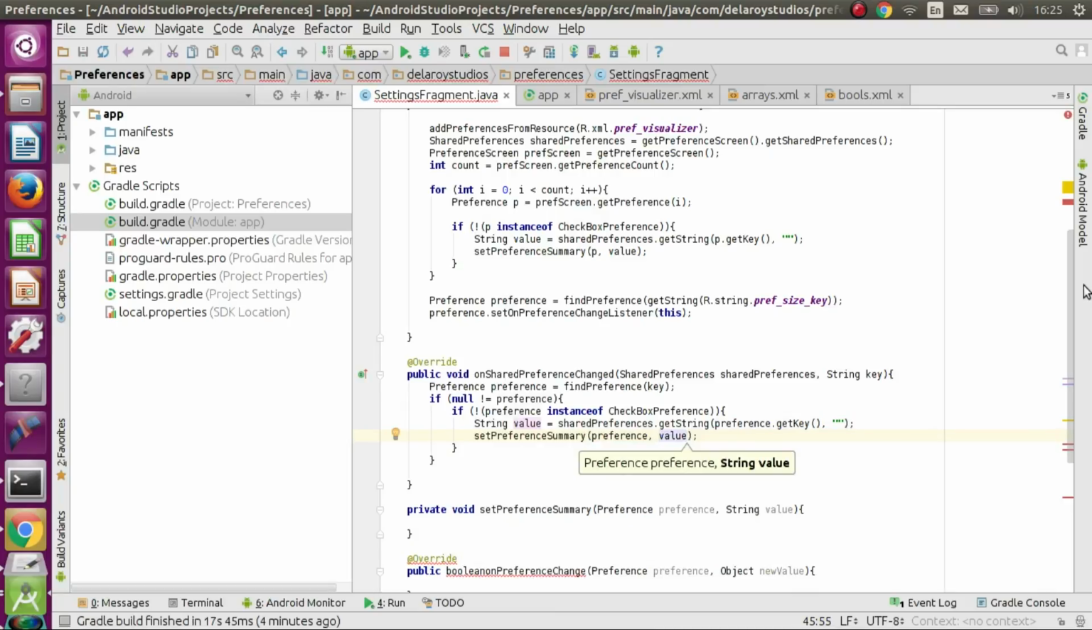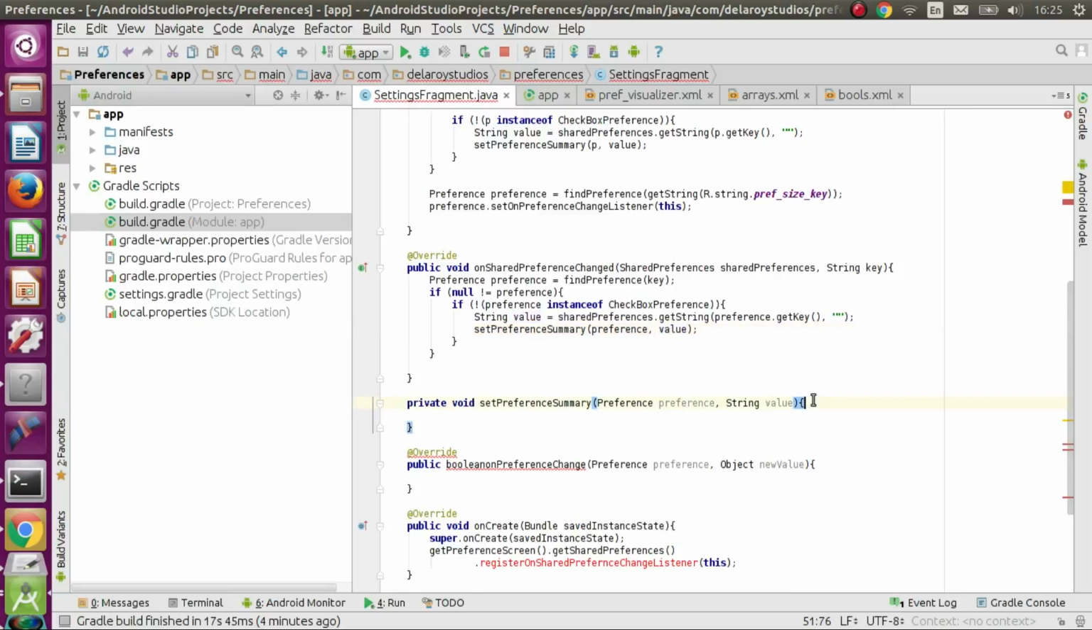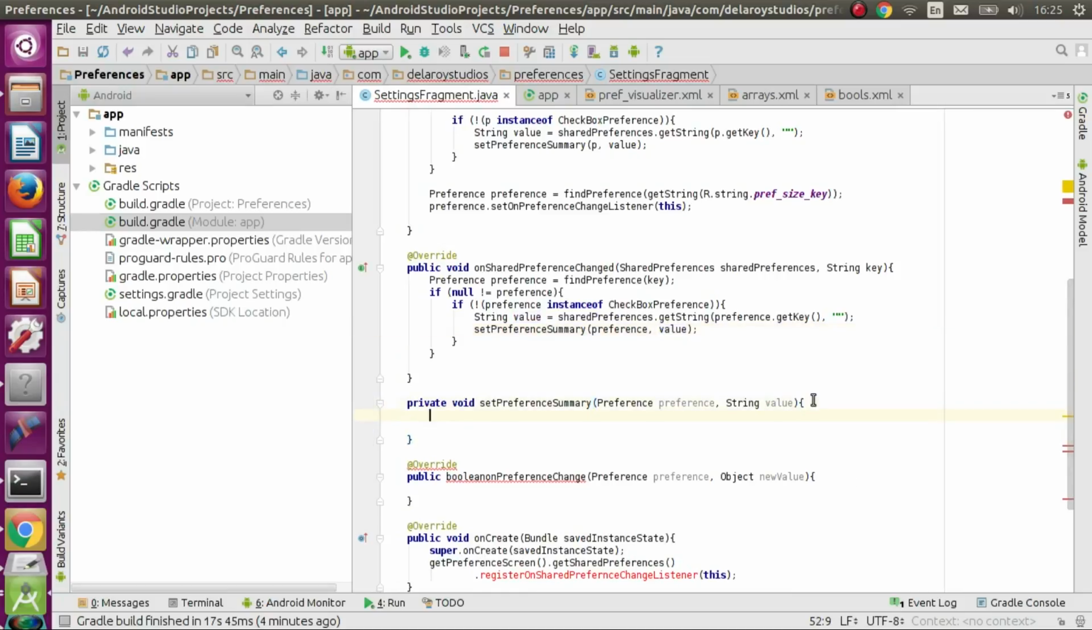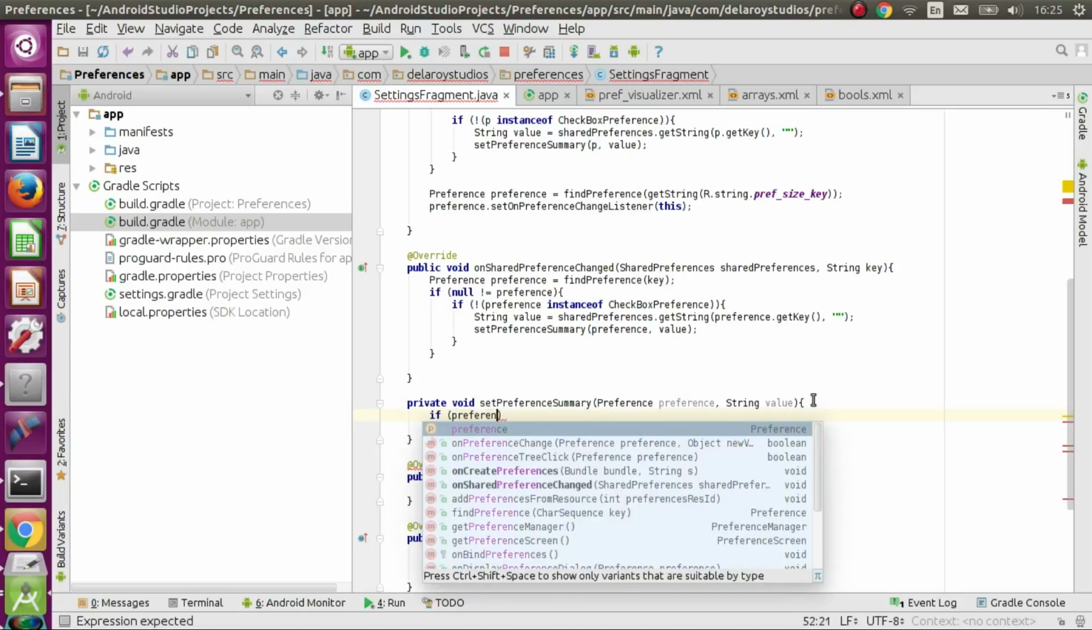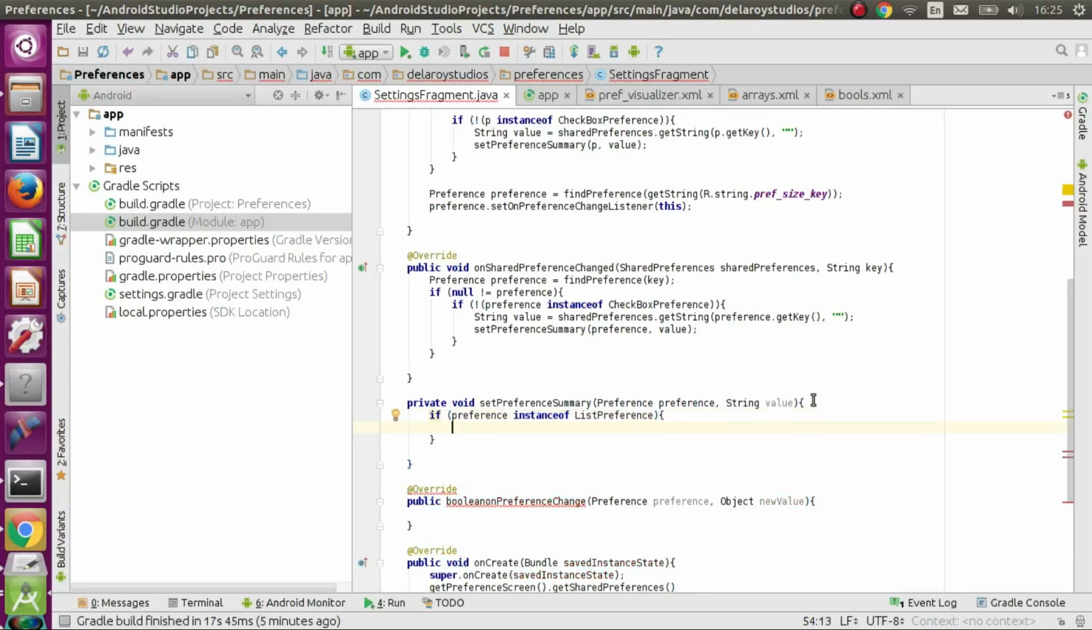Now we need to also update the summary for the preference. So the value that the preference was updated to and also the preference to be updated. So that's the essence of this set preference summary method. And now we also use the if statement. If the preference instance of list preference, now I can say the support version 7. So for the list preferences, we're going to figure out the label of the selected value.